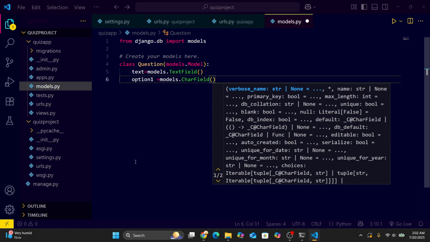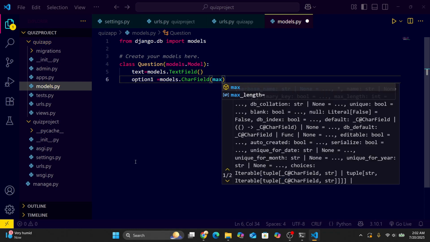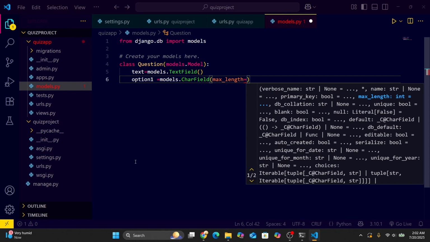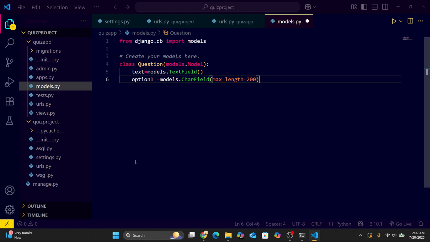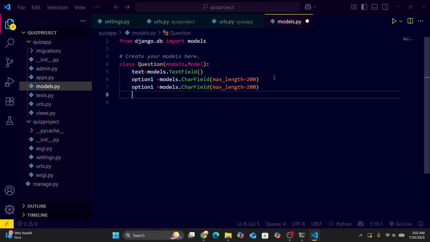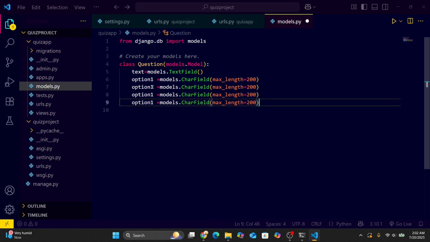And the character field has the value max length, equal to whatever you want, but you have to type max length inside the character field. So give 200, and now I just copy it and create another 3. Just paste it and paste it, but here just change the variable name. First one is option 1, second one is option 2, third one is option 3, and the fourth one is option 4. But return, this model will return the self.text.